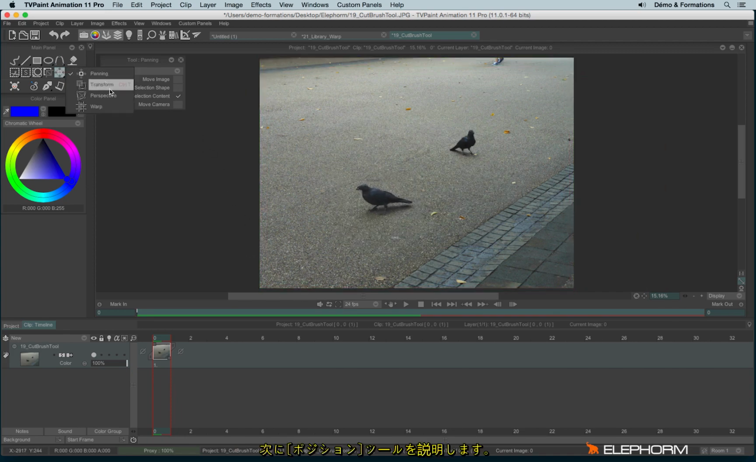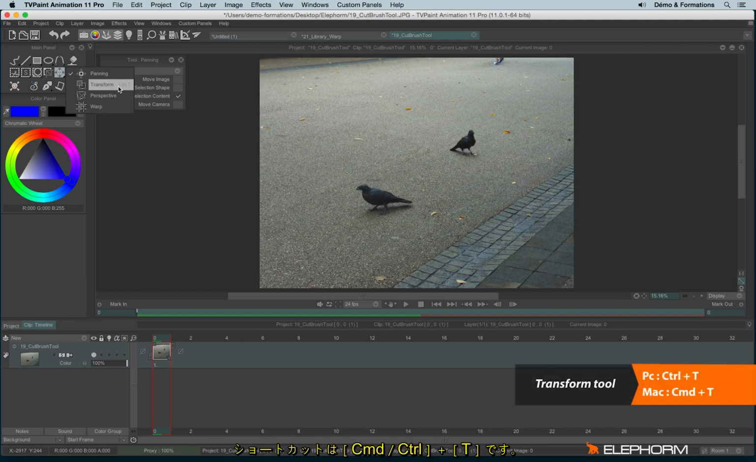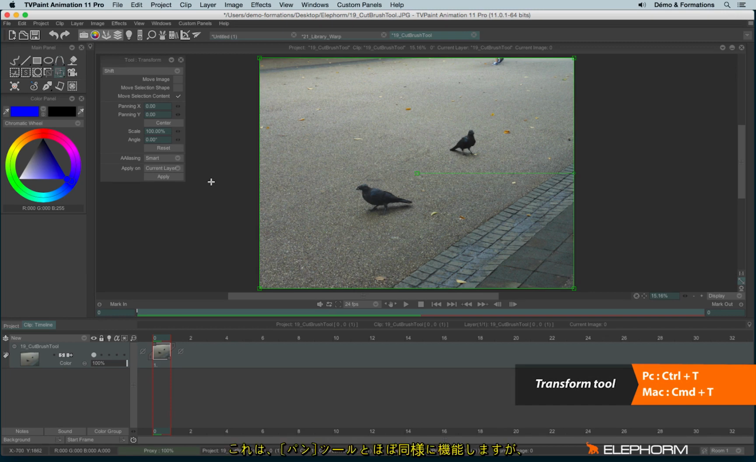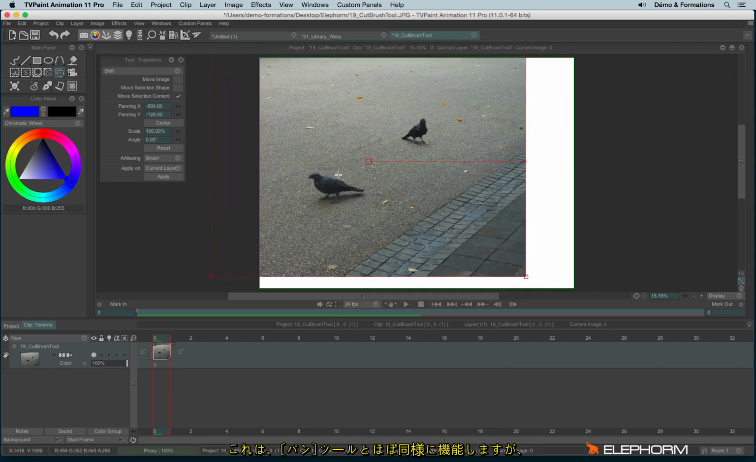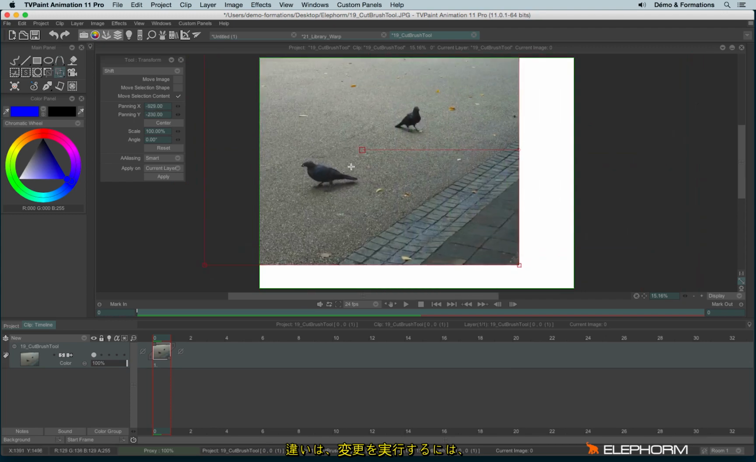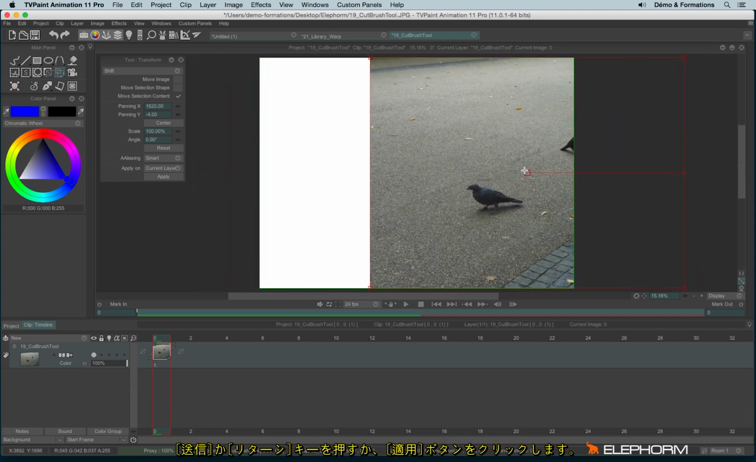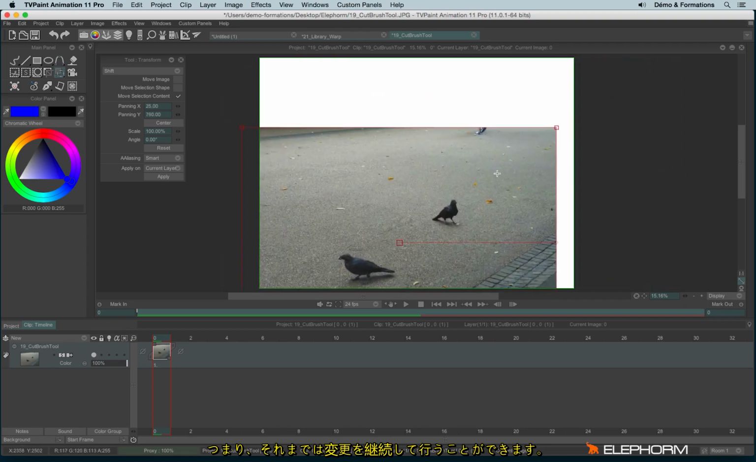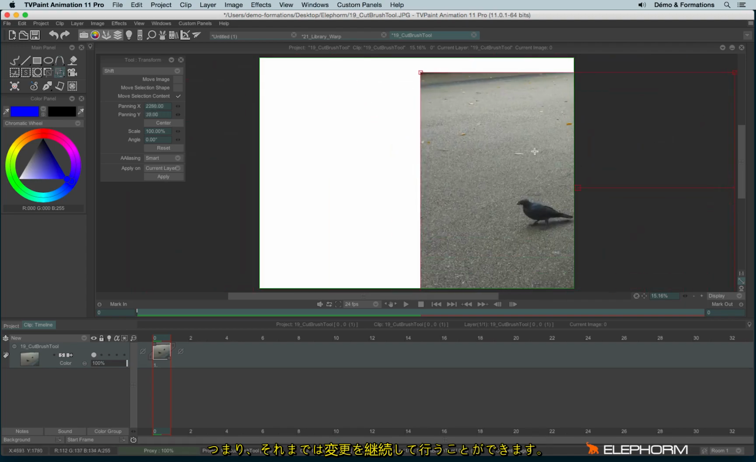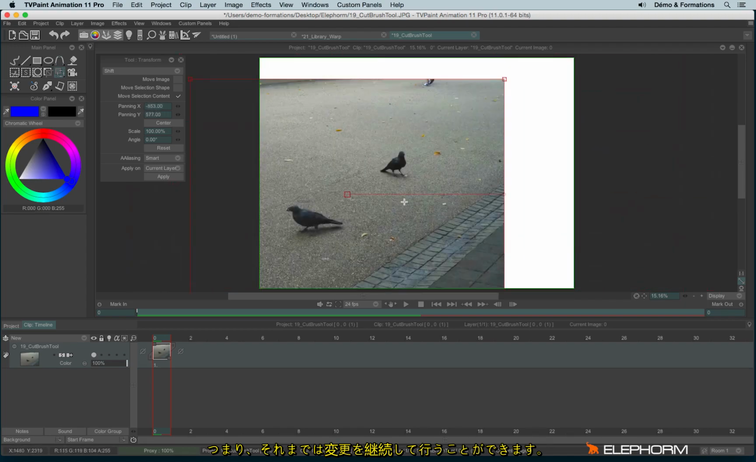Then we have the Transform tool, with the shortcut Ctrl-T or Command-T. It works more or less the same as the panning tool, except that to proceed with the change, you have to confirm it by hitting the Enter or Return key or clicking on Apply. If you don't make this change, you can still change your mind.